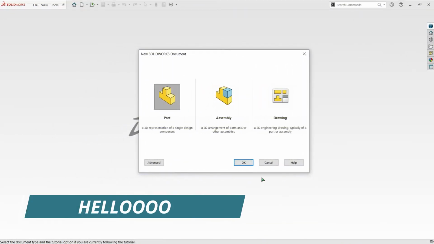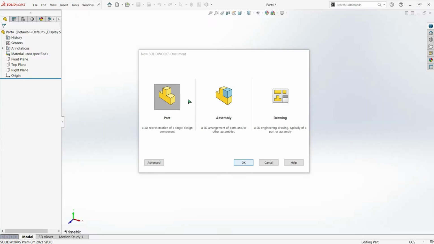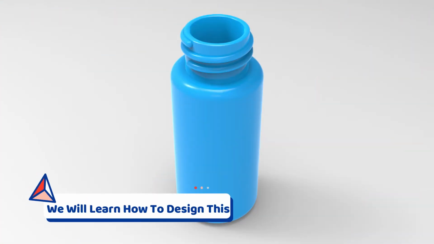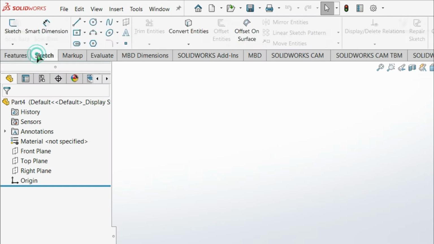Alright guys, welcome to this SolidWorks tutorial channel, and today we'll be doing this transparent bottle. So first let's change the units to millimeter gram second. You can find it here at this bottom right. You click on it because you'll be doing the design in millimeters.